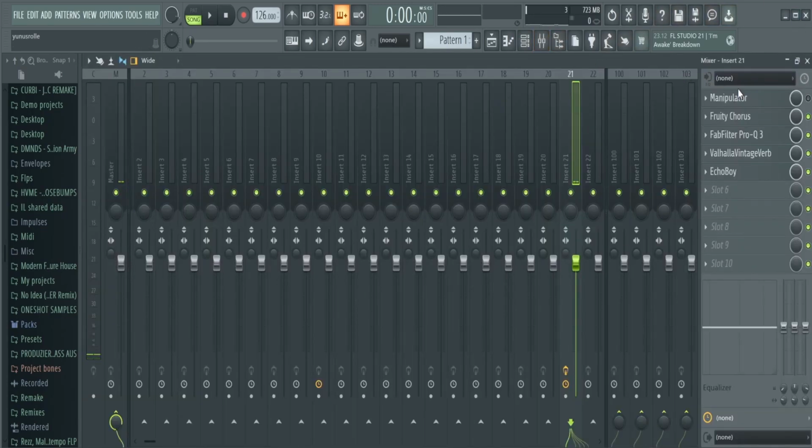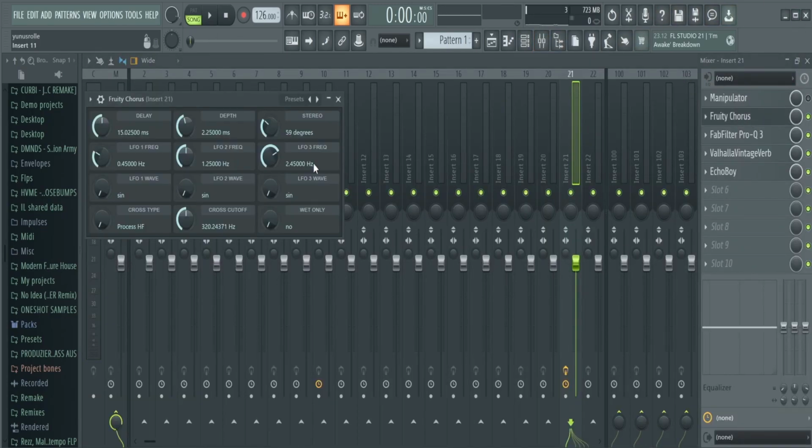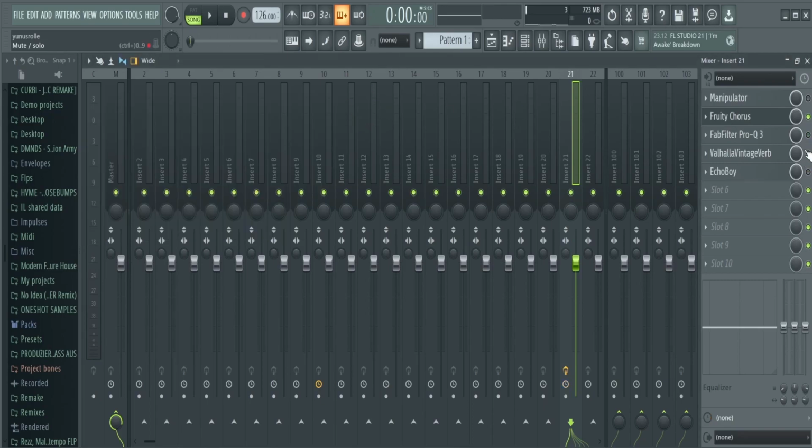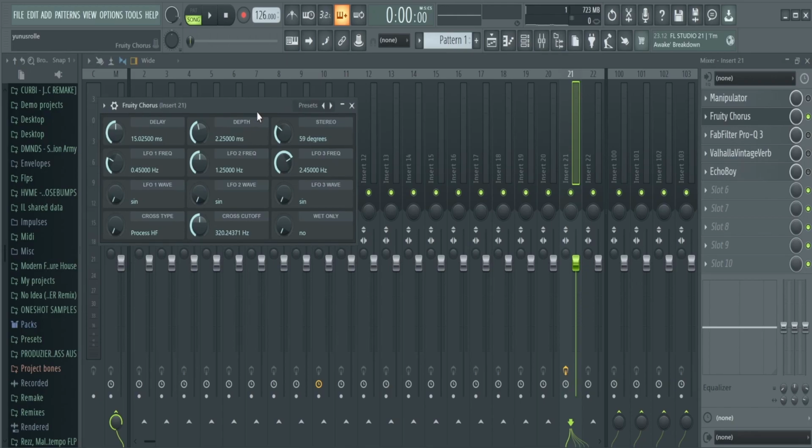So here's the mixer channel of the vocal. It's actually pretty simple. First up, I used this Fruity Chorus to sort of give it that almost electric feeling and also to give it some width.